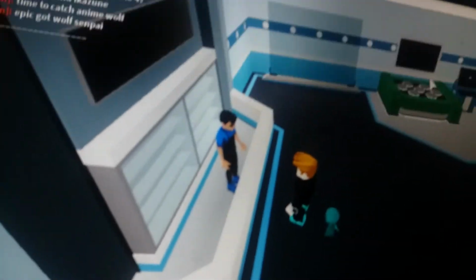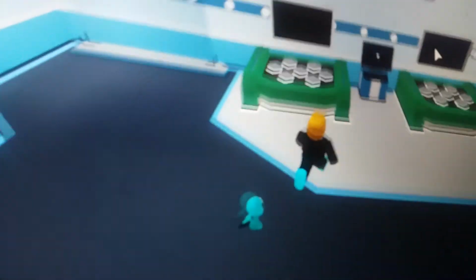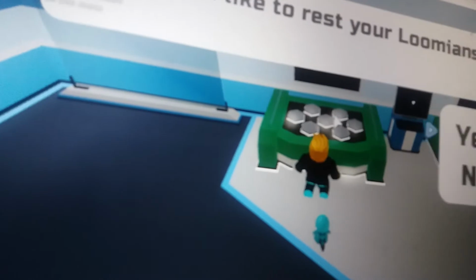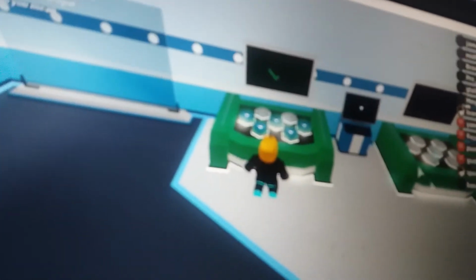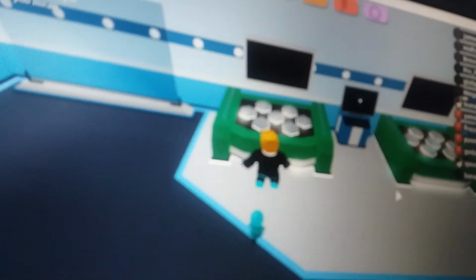Okay, please come again. We'll come back again very soon. Thank you for that. Alright, would you like to rest your Loomians? Yeah, we're going to rest our Loomians at the base there. So, we're probably going to update our good forest for the rest of now.